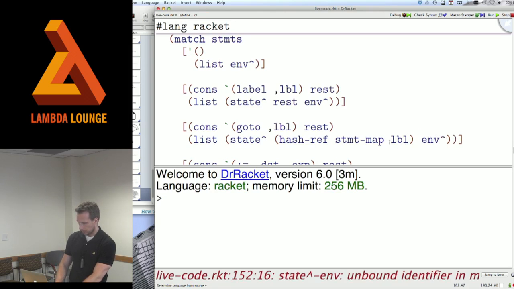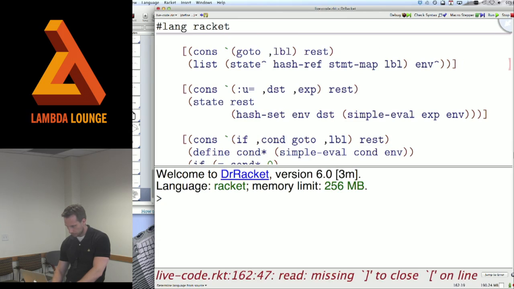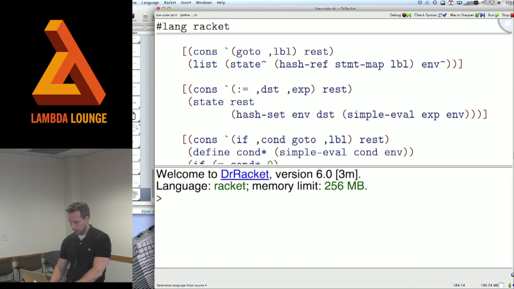So that looks good. If we go to a label, we're just going to return a single state where we jumped off to that sequence of statements. If we do assignment, then we're going to get one state back yet again. Oops. So we get back a list of states.